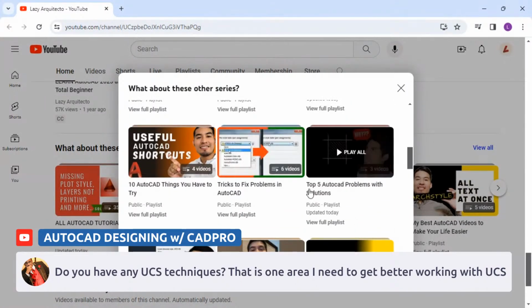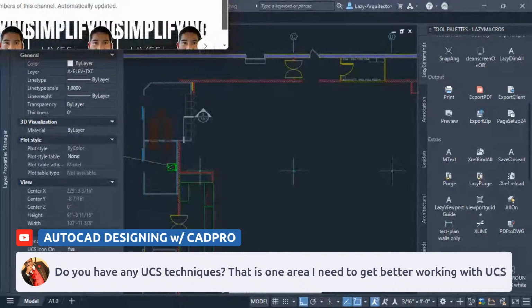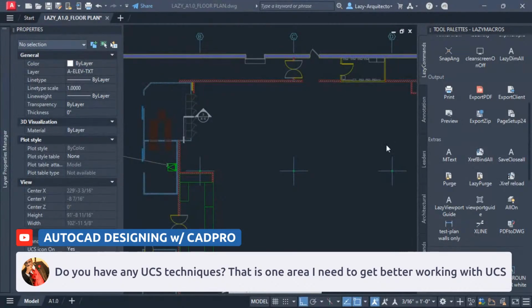Yeah, maybe we can do. This is the playlist I'm talking about. The top 5 UCS problems with solutions. Maybe we can do that. CAD Pro, thanks for bringing that up to me. So let's see. All right.